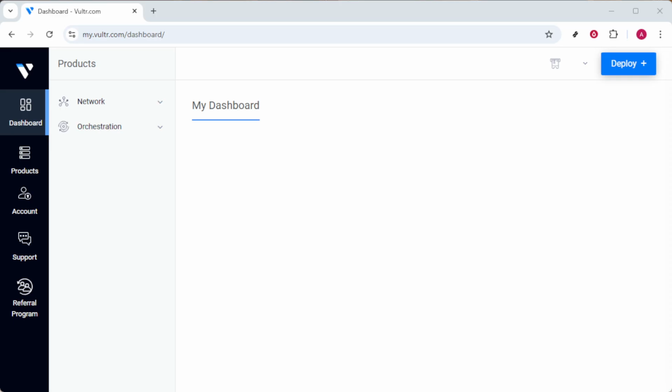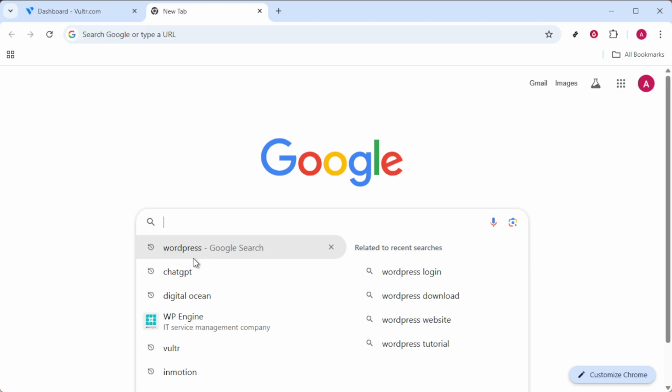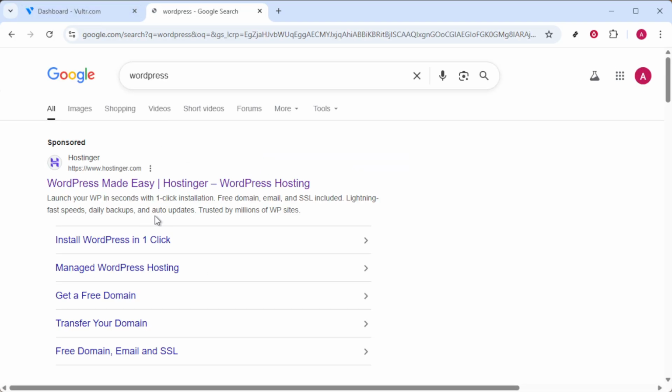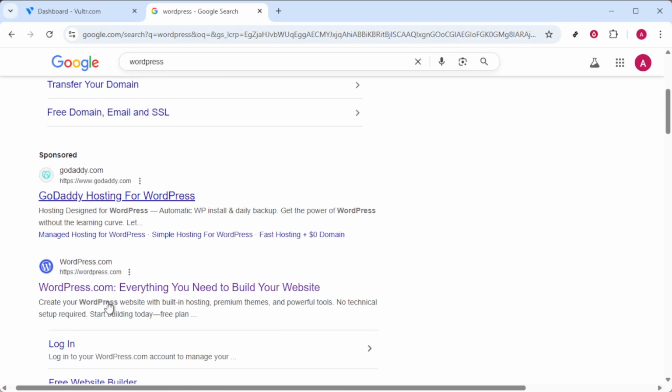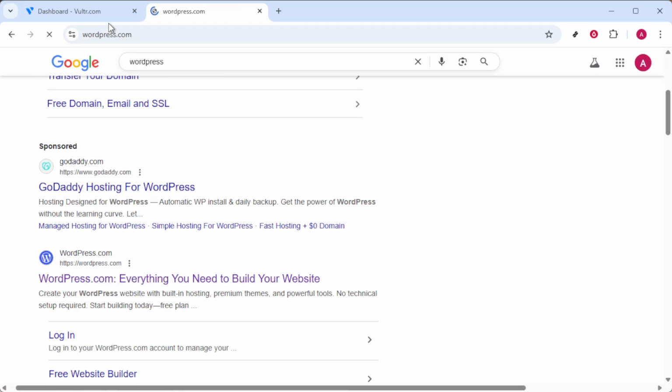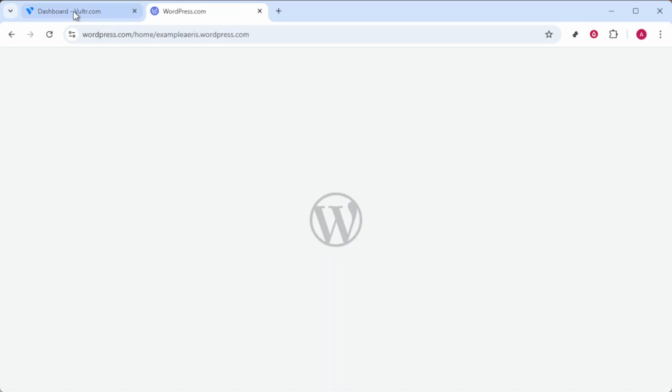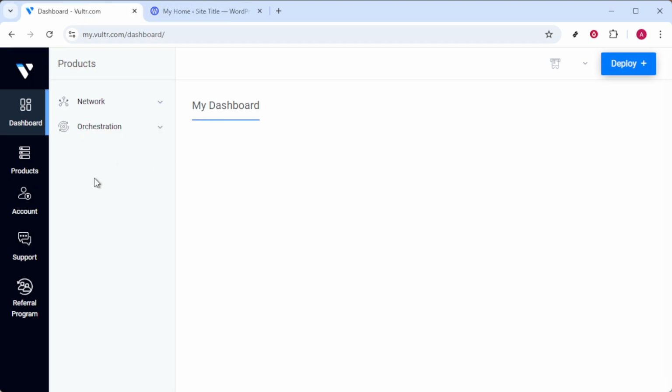First things first, you'll need to create a Vultr account. Simply head over to their website and fill out the registration form. After you've submitted your details, keep an eye on your inbox as you'll need to verify your email address. It's best to check your spam folder if you don't see it right away. Once that's done, you'll be prompted to add your billing information. This step is crucial for activating your account and accessing Vultr's services.